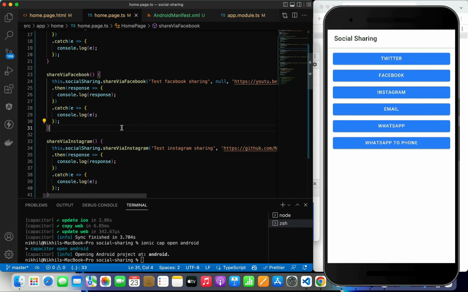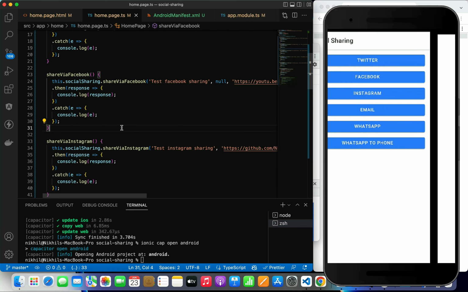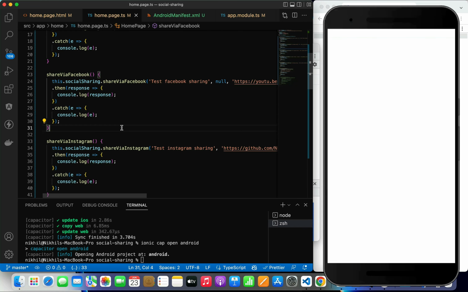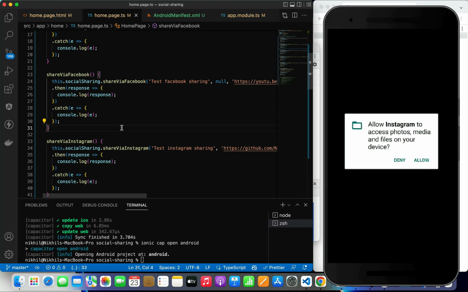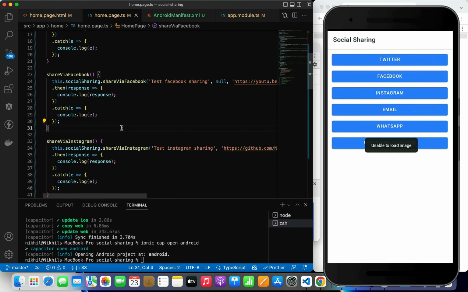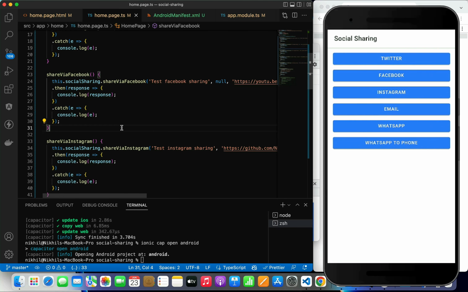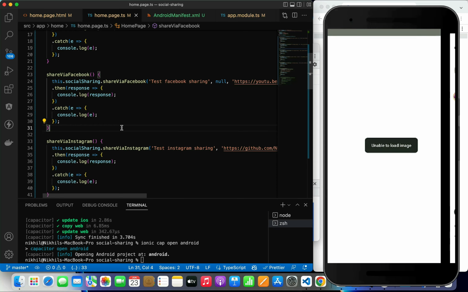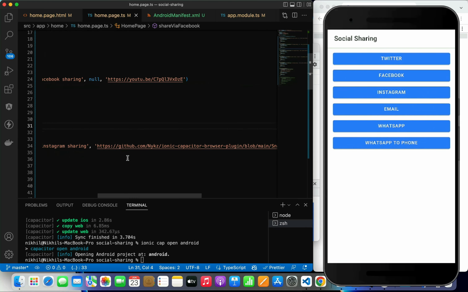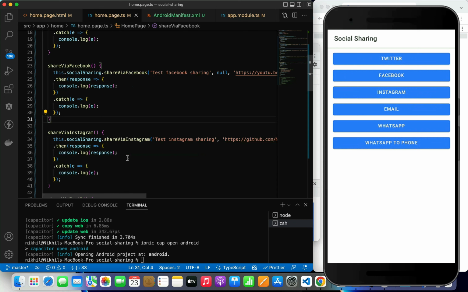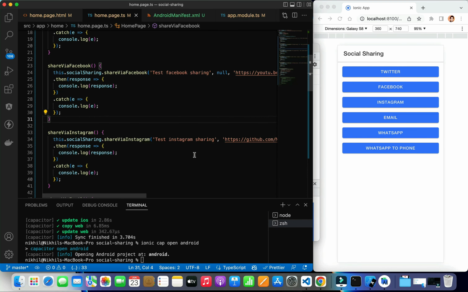I'll click on the Instagram one. You must have those applications, otherwise it's not going to redirect, and I think it will redirect you to the browser if you don't have it. So okay, allow. Unable to load image. Let me hit it again. Unable to load image. So what exactly are we passing as the image? We are passing the GitHub link, but why is it not able to load this image?